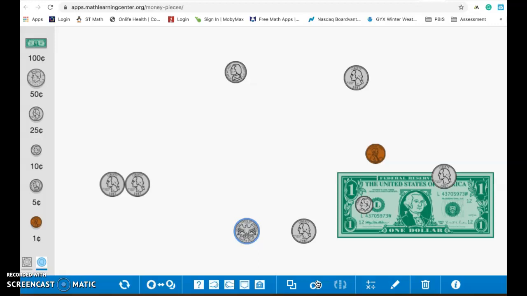Because again, the more concrete we can make anything in math, the better. You don't want it to be abstract. So have those coins there so you can be pulling them out as they're working at the pictures.